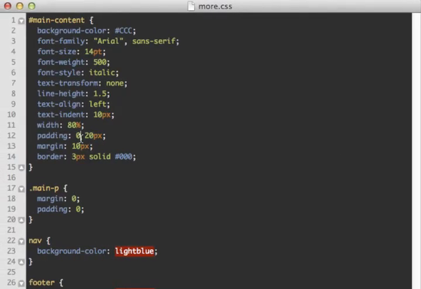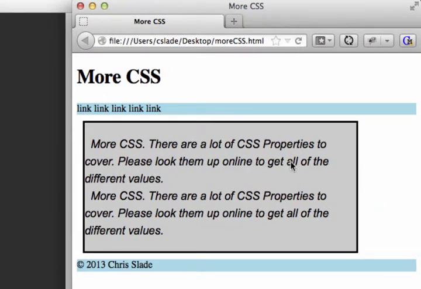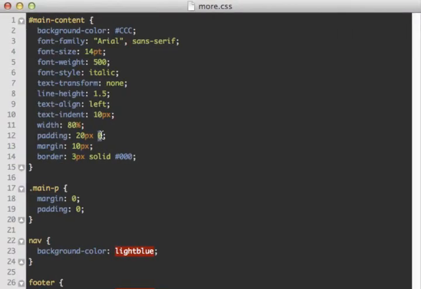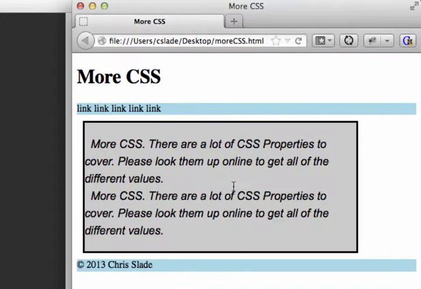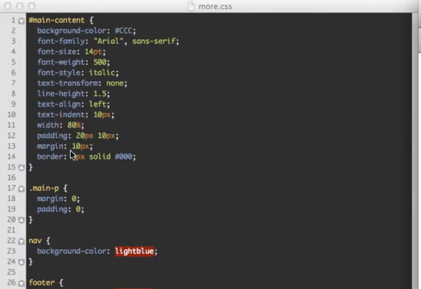If I wanted a padding higher on the top and bottom, then I can do 20 pixels on the top and bottom and 0 pixels on the left and right. And then we get that. And then I can also add, say, 10 pixels for the left and right as well. So that's something that you can do with padding. I can do the same thing with the margin as I can do with the padding. So I have the top and the bottom, and I can also control all 4 sides.